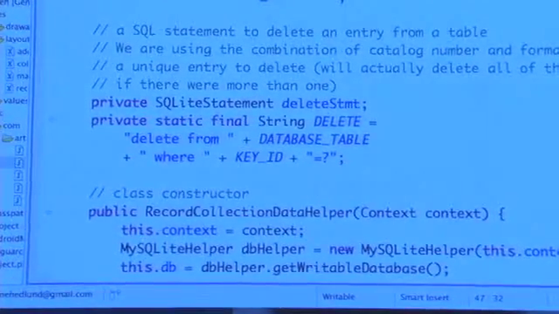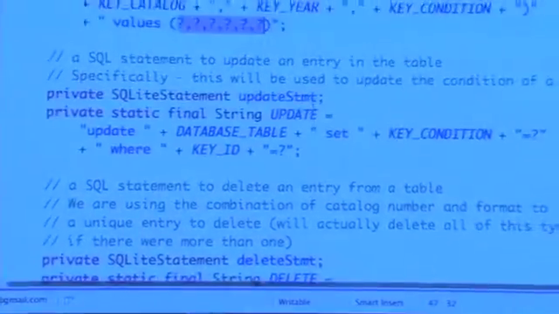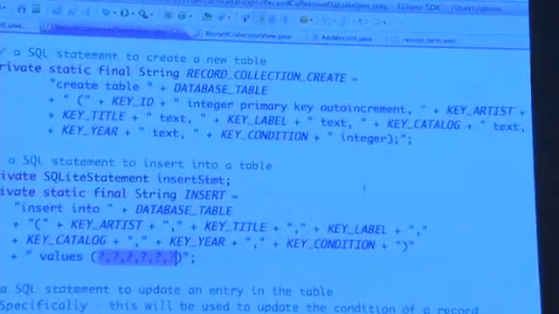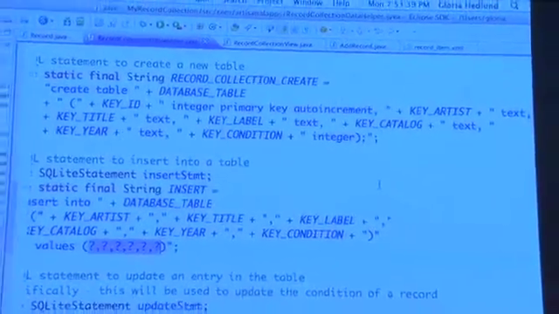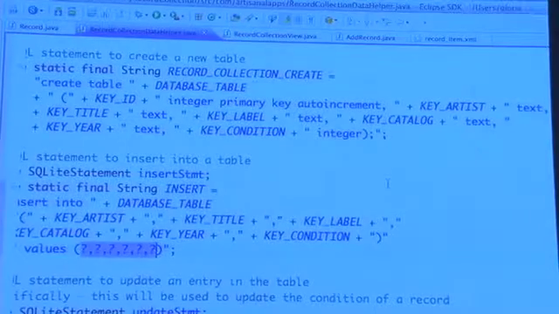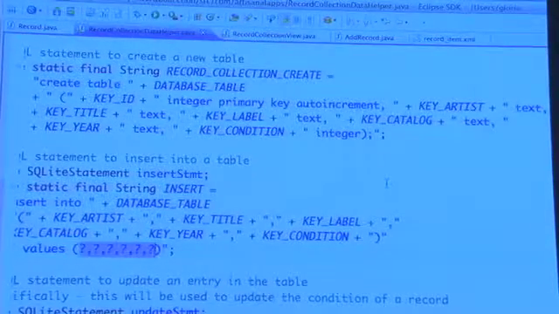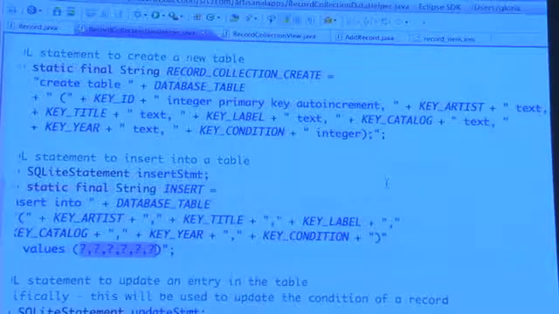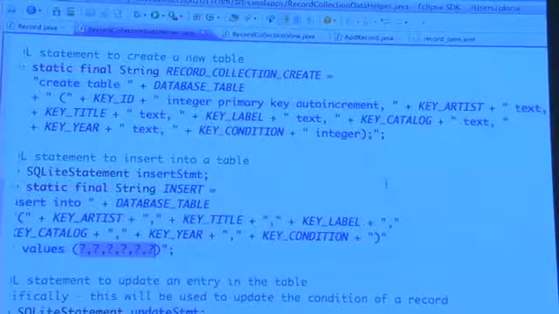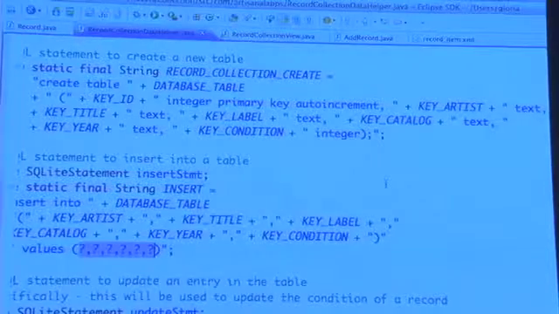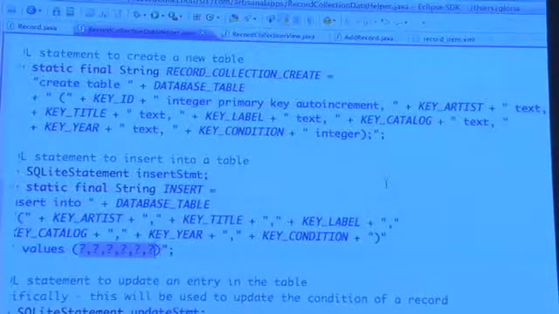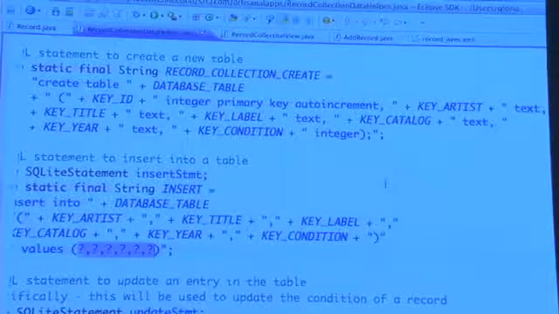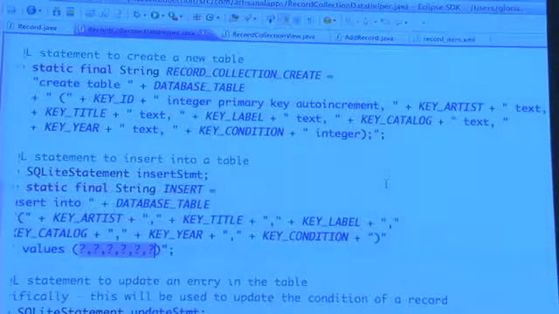And I kind of glossed over the key ID. Let me just go back up there. So here's my record collection create statement where I'm creating the table. And the first column that I'm creating is the key ID, which is an integer primary key auto increment. And so that's where that's coming from. I know because it's a primary key, that's going to be a unique value, and that's the way that I'm going to be able to identify the records in my table. So that's what I'm using to delete one record and to set the condition of a specific record as well.